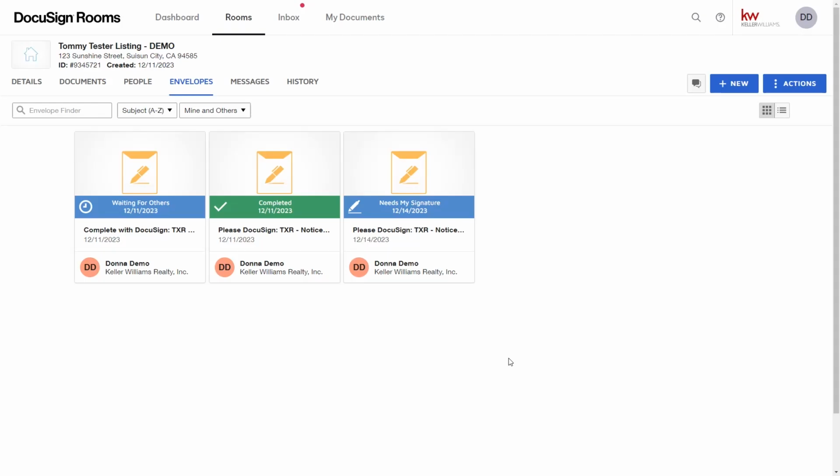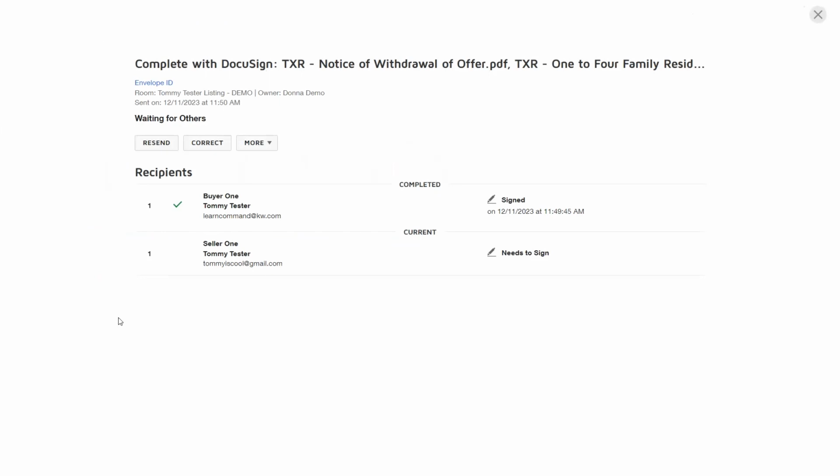Let's talk about a different scenario. Let's say that we had one person sign the envelope, but we have 2 or 3 other people that have not signed yet. So if we click into that envelope there, we can see that Tommy Tester, my example buyer here, has signed. There's a green check mark by his name. And then on the right-hand side, we can see the status saying signed and a time and date stamp by it as well.